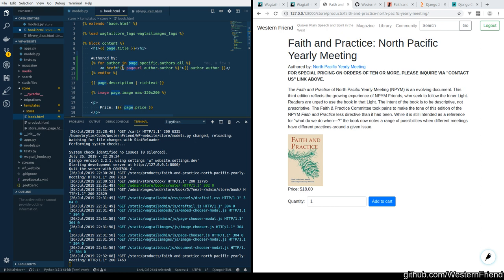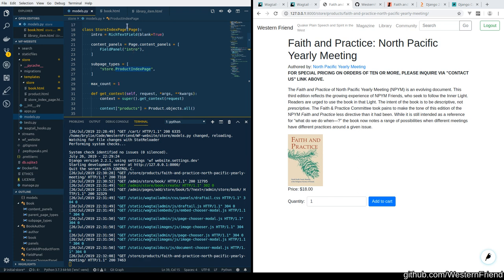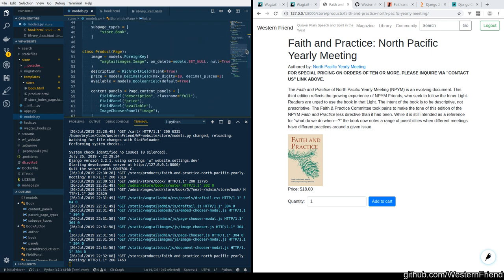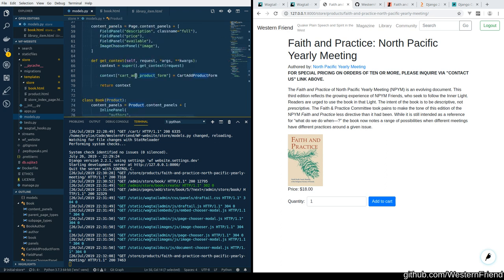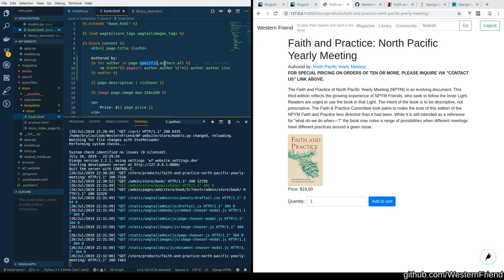We can access the page. This is all inheriting from the Wagtail page model, and there's a specific field on this that's not part of the Wagtail page model. Anytime you inherit and you put in your own, so I'm inheriting from page and adding my own fields to it. A couple of degrees separated, but you know, we're product to book. In any case, I can access this author's field and get all of them. It's a query set.